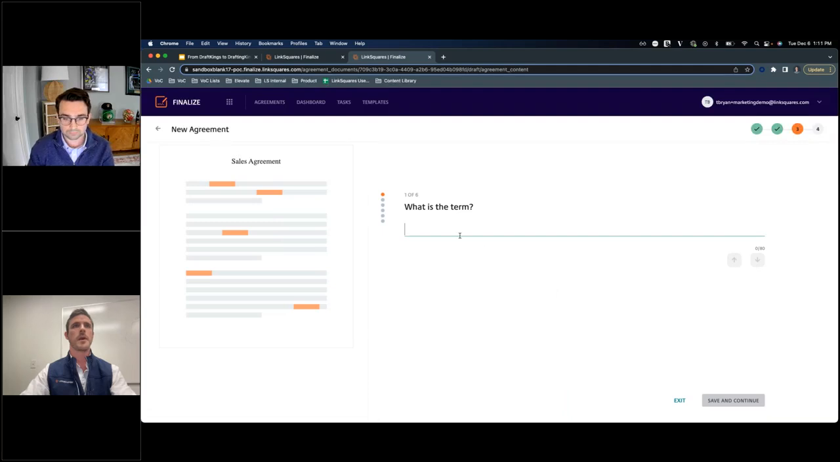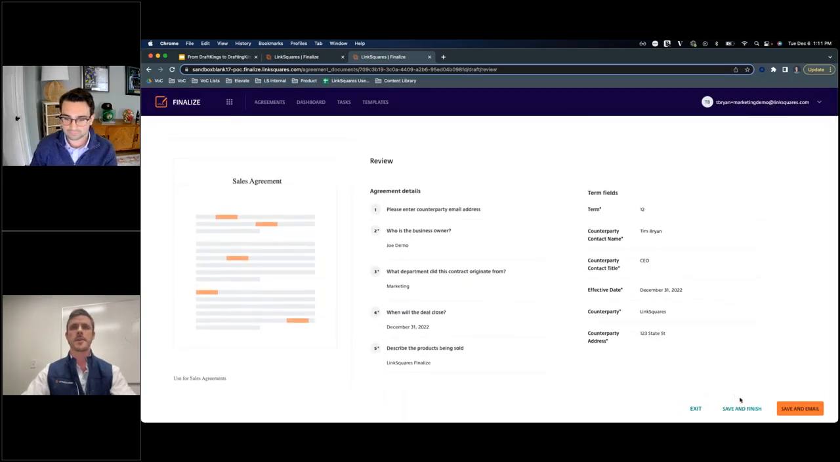And there we are. And now we get to the drafting portion, and we can immediately see what information can go into the agreement. What's the term? 12 months. Give myself a little promotion. And finally, we'll just get a quick view into what we filled in today to make sure that this is accurate and see if we have to go back and edit or save and finish.